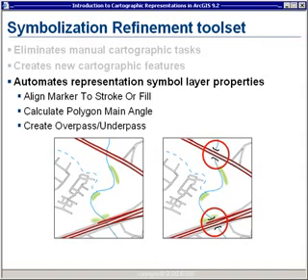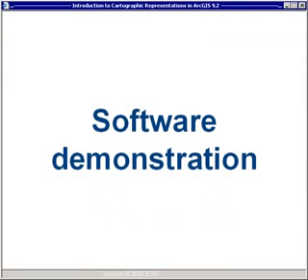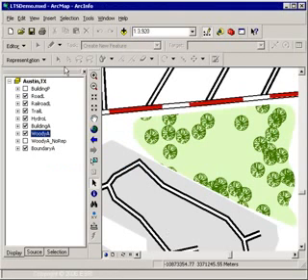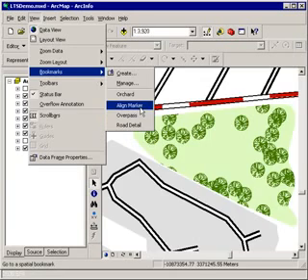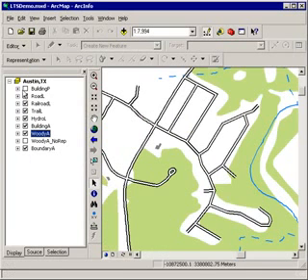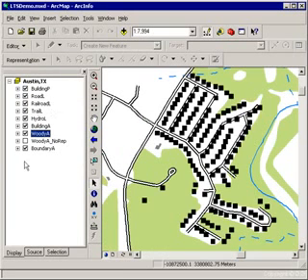Let's take a look at how this works in practice with the Align Marker to Stroke or Fill tool, which automates what might currently be a very manual task for some of you, or simply not possible. So let's turn on these building points. In this particular case, we've got a series of black markers which are oriented in a default north-south direction.